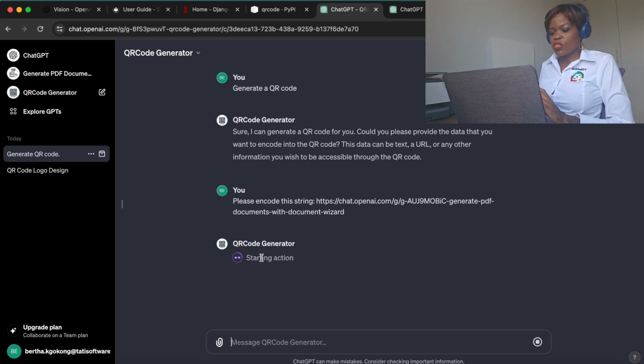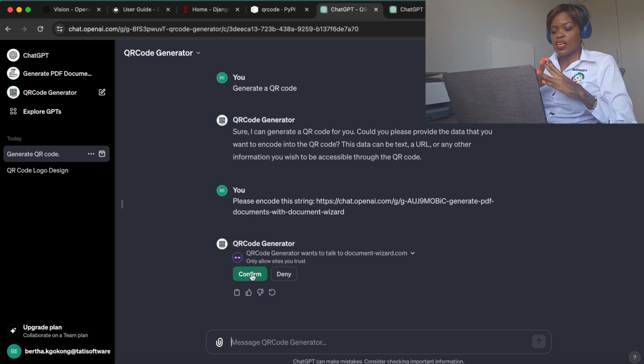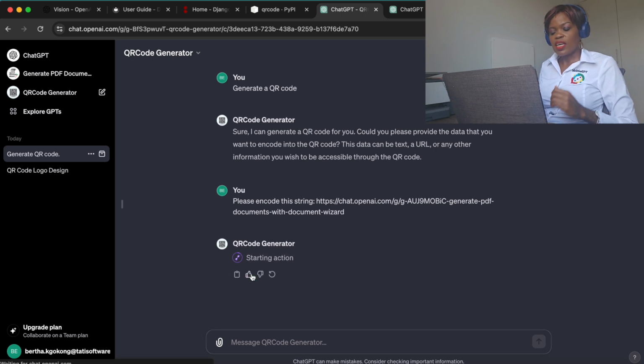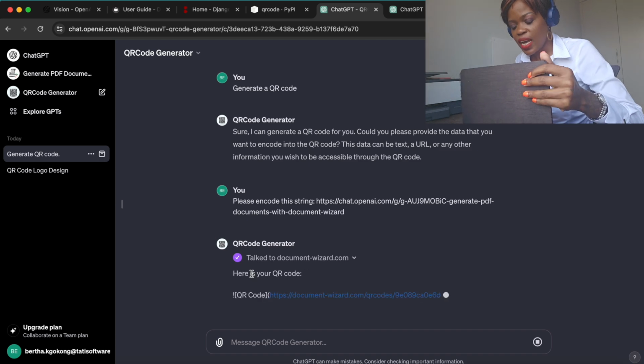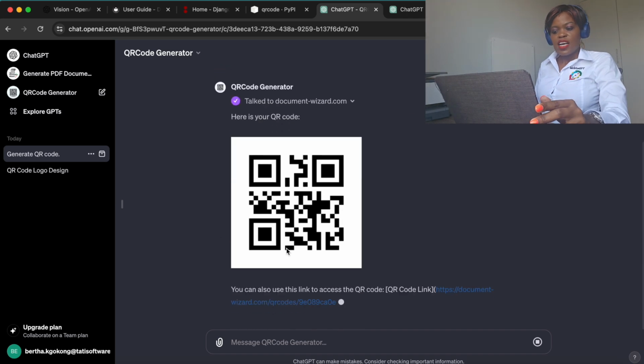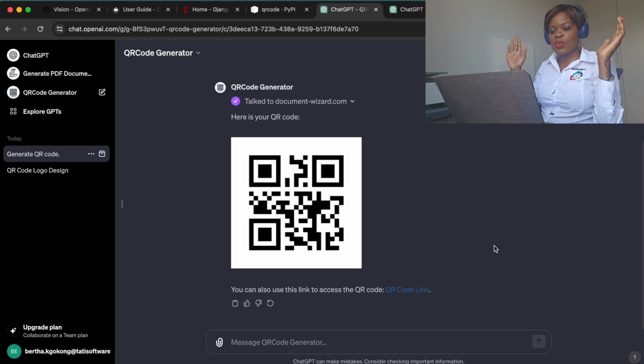And it goes straight into the action. It's very straightforward, and then it will say confirm or deny. This is just to allow the action to be called because it's an external API. So I'm going to say, okay, I'm good with it. I can confirm this, and it has been confirmed. There is my QR code, and there's a link over there, and my QR code GPT is working beautifully.